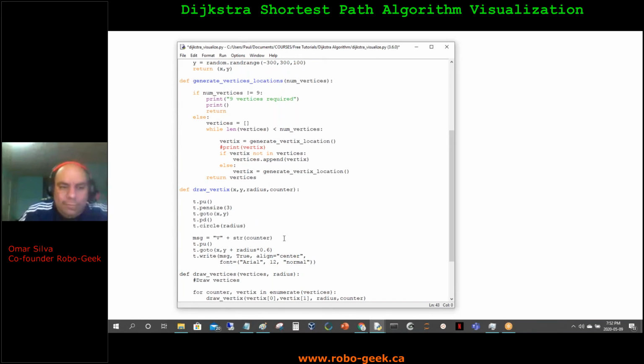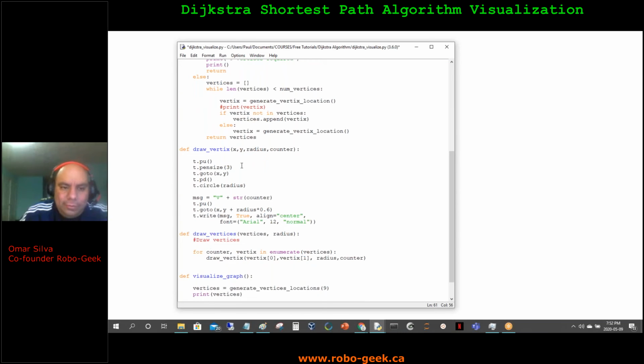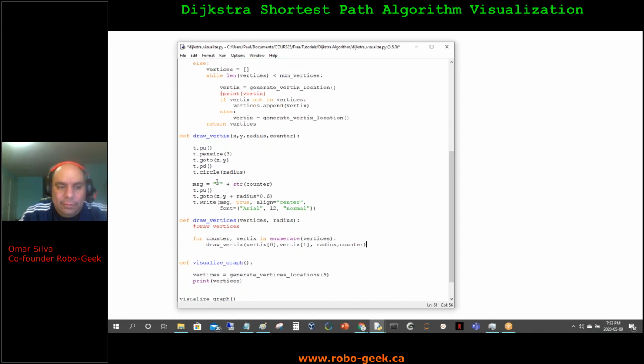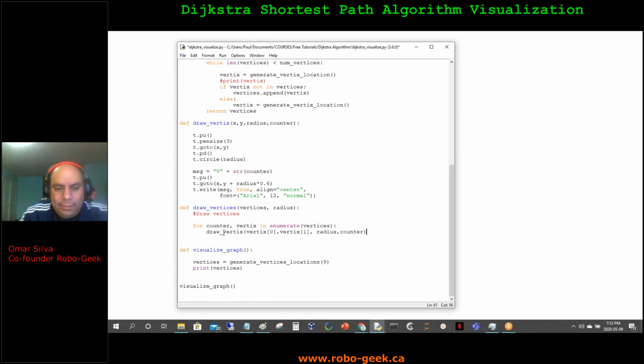So the program is simple. We're going to pen up so we don't make a big scratch in the screen, go to that location, draw a circle with the radius that we determine, and then write the text with V and the counter, which is the number of the vertex, and print the message. Okay, so that's for a single vertex. For draw vertices, which is all of them, we basically take the vertices that we generated and go over all of them.